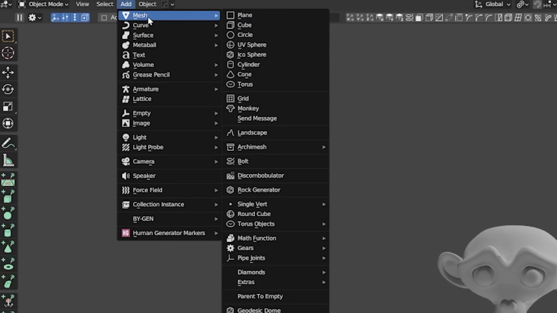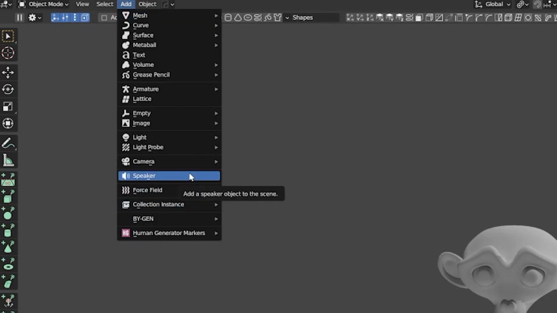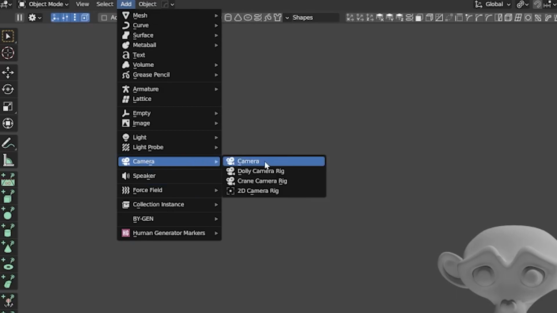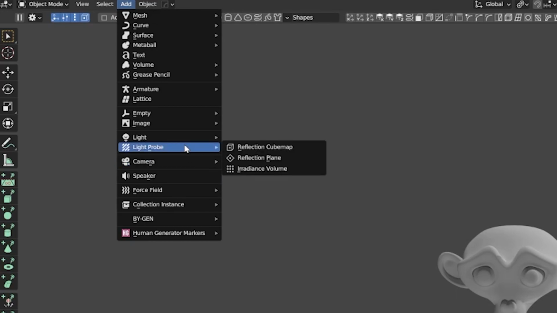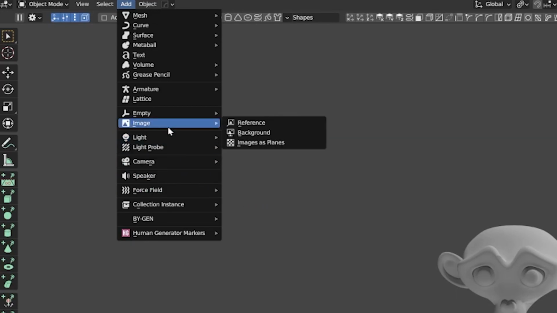That's good enough. We have this add menu. Under the add menu, you have a lot of stuff. So we have force fields, speakers, cameras. I usually just use the regular, but there are some special cameras too. We got light probes like reflection planes, cube map, or radiance volume. We got light sources. I usually do 3-point, spot, area. These four are the best. Sun isn't usually one I use. Mesh light is still good.